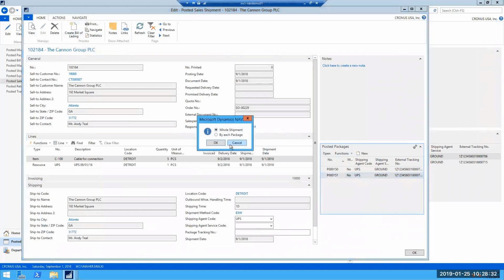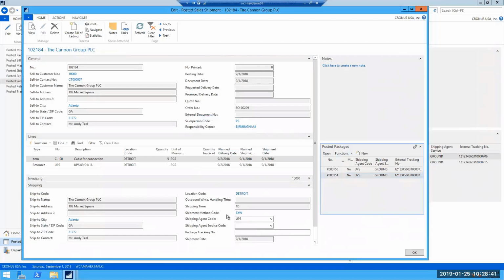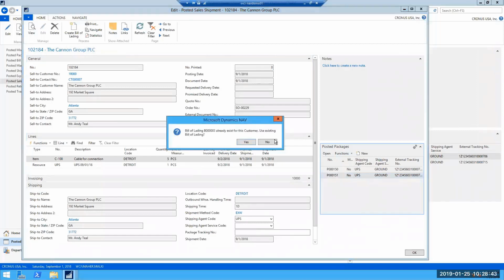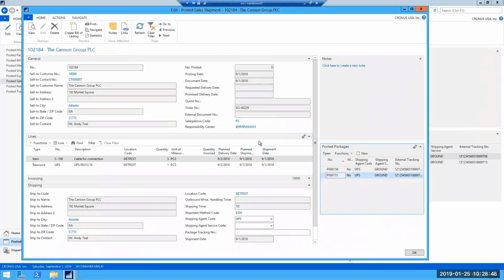And then the question is, do I want a single bill of lading for the entire shipment or for each individual package? Usually 99.9% of the time, my customers are saying the whole shipment. And it's going ahead and creating a new bill of lading for me. Are you sure? Yes. Of course, I threw an error message. But that's one of the ways it creates the bill of lading. I'm going to show you another way in a minute.